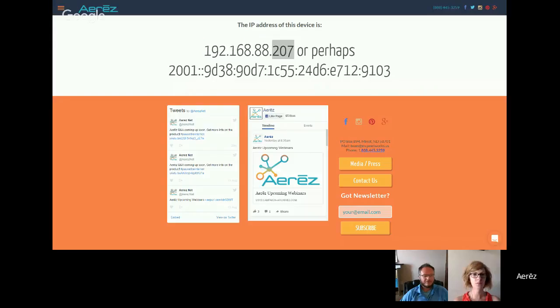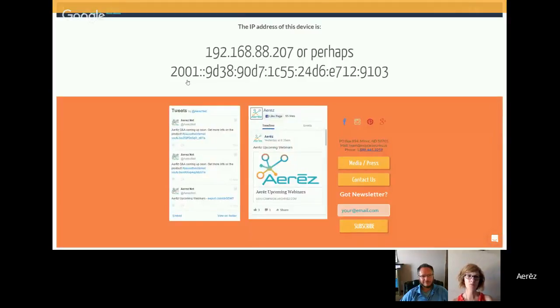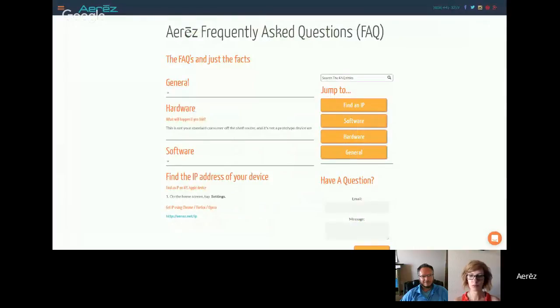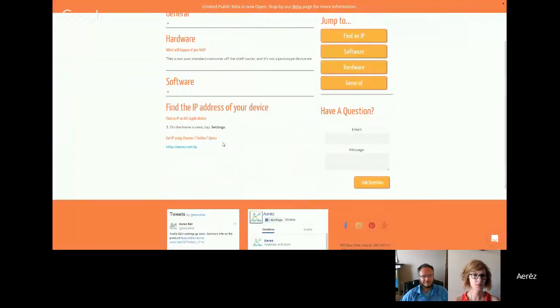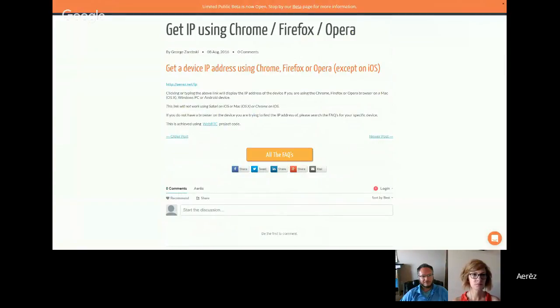If I can jump in real quick, Candace, I think I was displaying you instead of the screen to walk people through that. Let me go back real quick. Candace was talking about the FAQ, the frequently asked questions section of our site. It's a little bare right now, but as we get questions, we will definitely add them to this section. The one in particular she was speaking of is this one: get a device IP address using Chrome or Firefox.